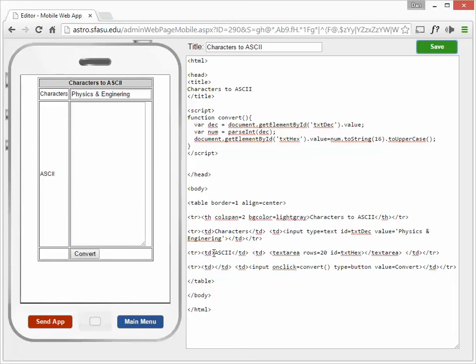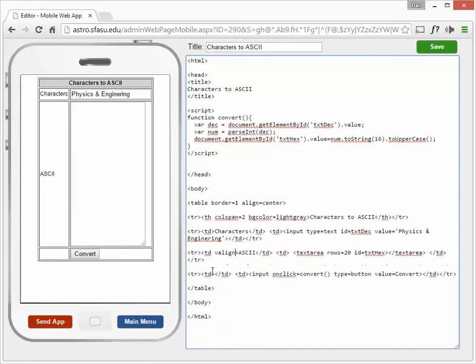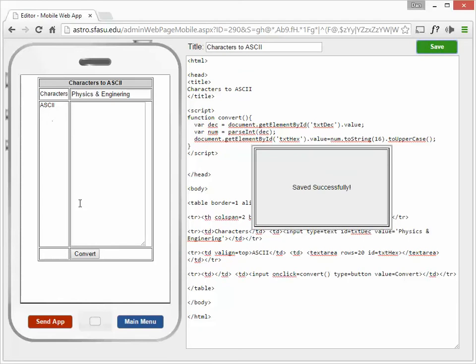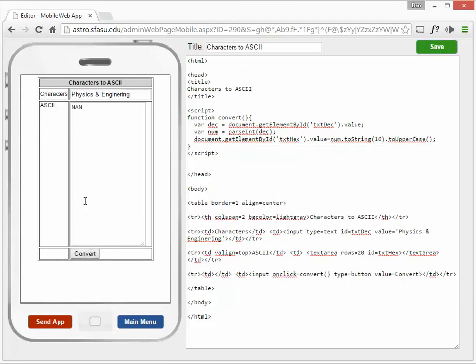It's not required that you do this, but you could say v-align equals top on that table cell, and it'll pull it right up to the top like that. All right, if I'm hitting convert, it just says not a number. So that's really not the right code.